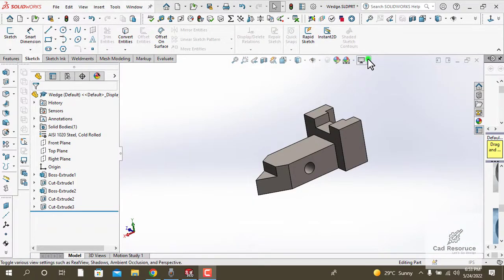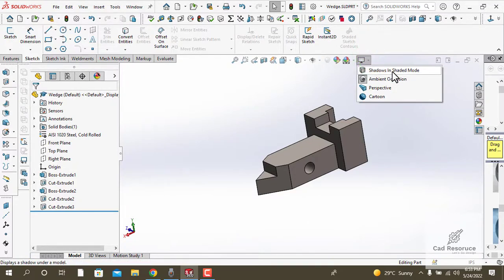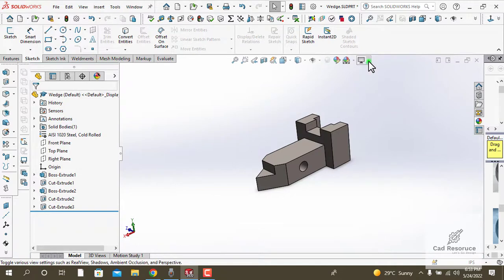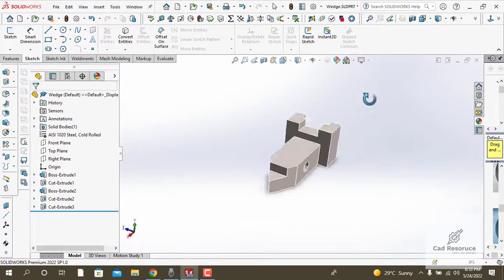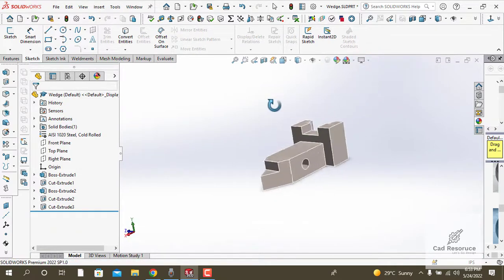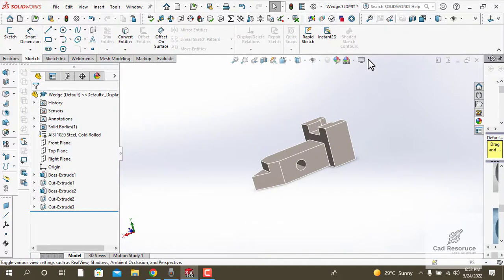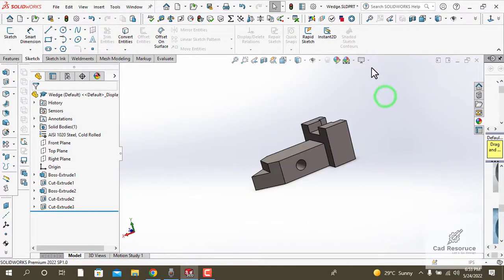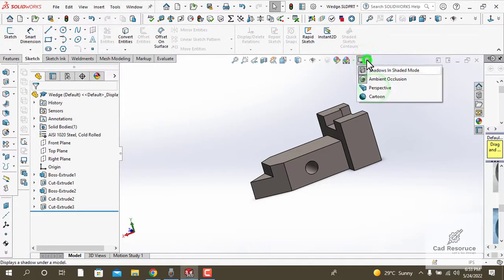Now in the view settings, we have shadow and shaded mode turned on, perspective mode, and cartoon mode. Turning all these on will depend on the processing power of your graphics card. If you want to maximize the speed of SolidWorks, you might like to turn them off while working.